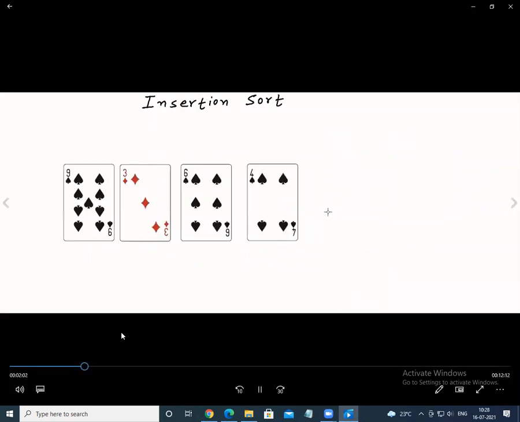So let me go with the example of numbers. Okay, initially these cards are unsorted, so you go on inserting the cards in between as you pick up one card, one in one of the order. Okay, so it is same as if like we are picking on.